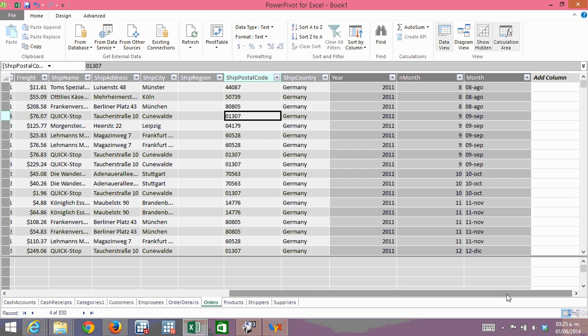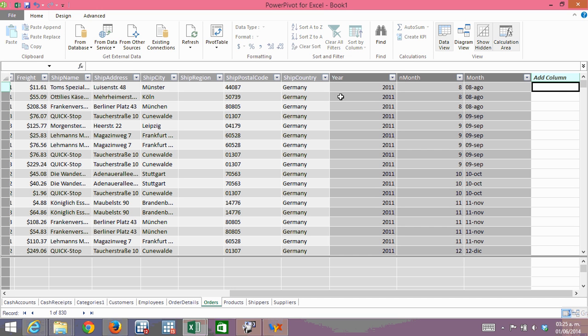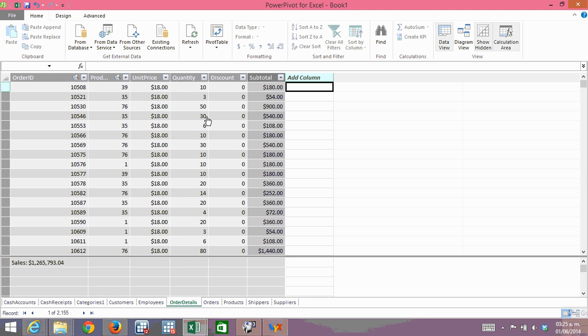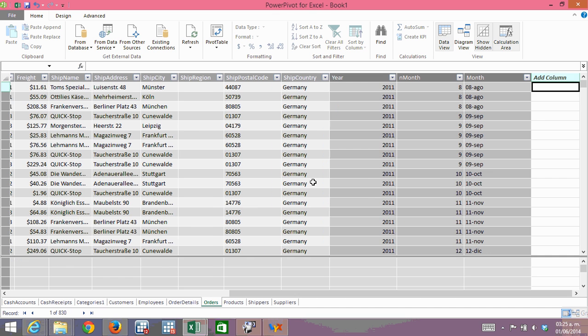For example, I'm gonna go to orders. In orders, I do not have the subtotal by order. I have the subtotal by product order here, but if I go to orders, I do not have the information of the subtotal. Then I'm gonna create a calculated column that is gonna give me the sum of the total of that invoice.